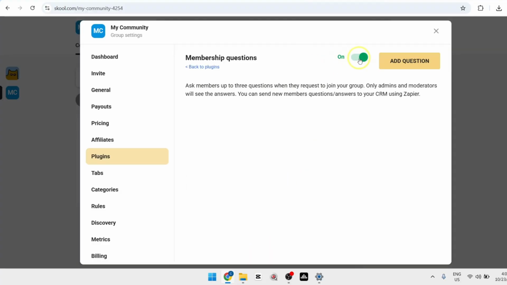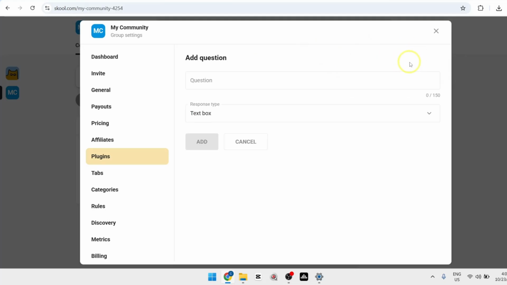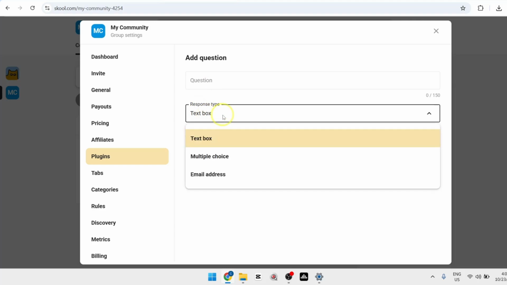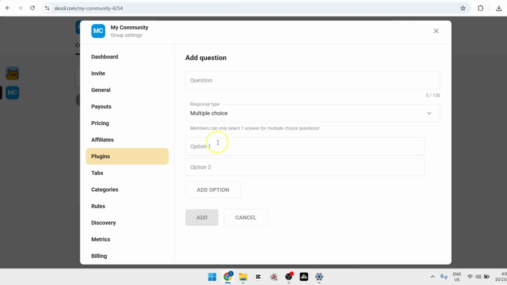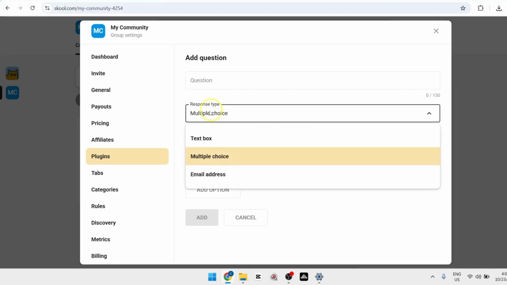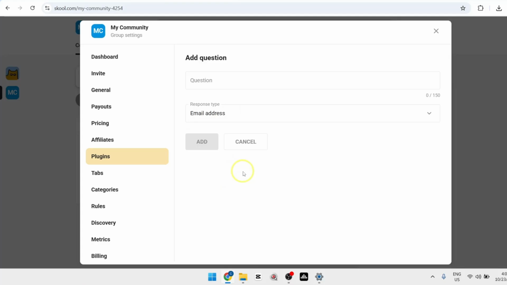And now once you toggle this on, you can start adding your own questions for your community. Click on it. Now start adding your question and you can add up to 3 questions. Then next is choose response type. If it's text box, basically for more essay type answers and for multiple choice, of course for questions that need to pick a choice and email address. You can also ask for their email address before they can join your community. Then once done, head over and click on add.